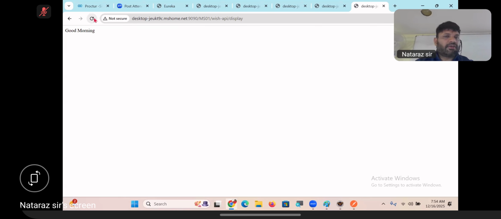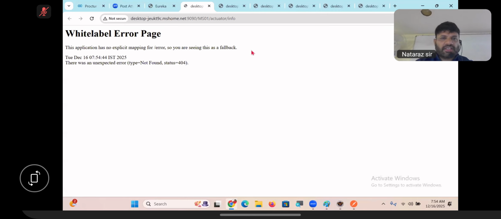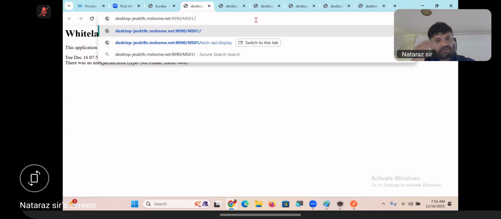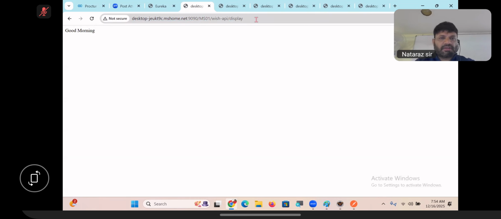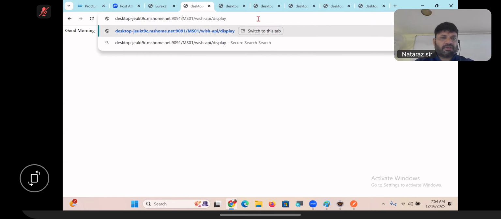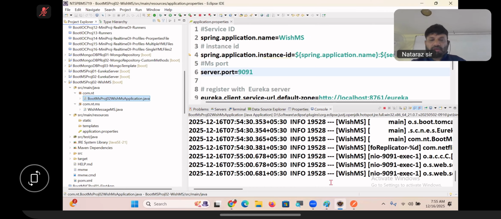No, have a look, refresh. First, we'll go to Eureka server, guys. How many instances? 2. Okay, first 9090. Yeah, here is Wish API display coming. Change the port number to 9091. Wish API display. Output is coming over there or not there? We are getting output happily over here or not there, guys? That's good.